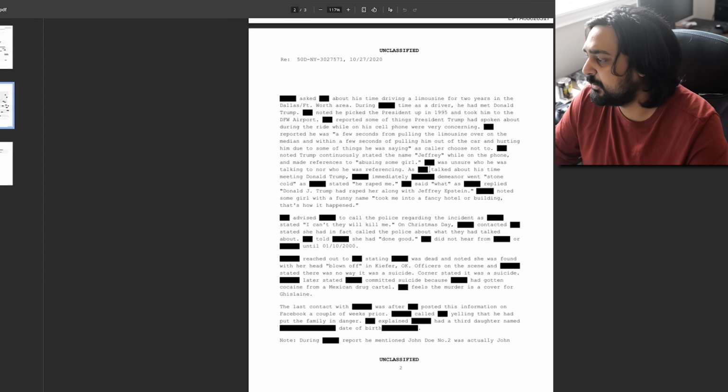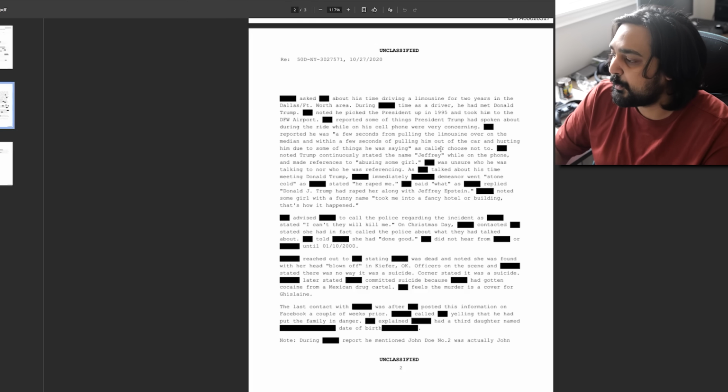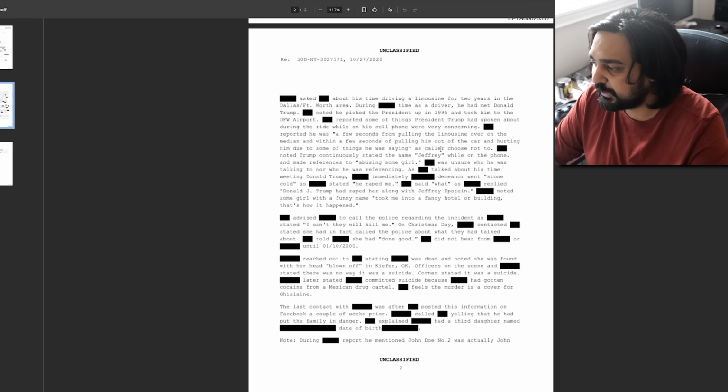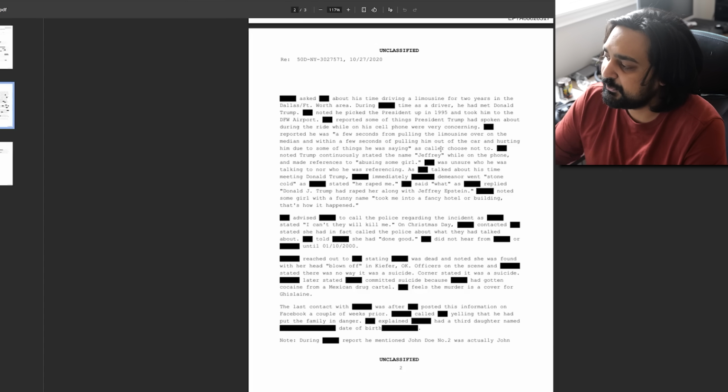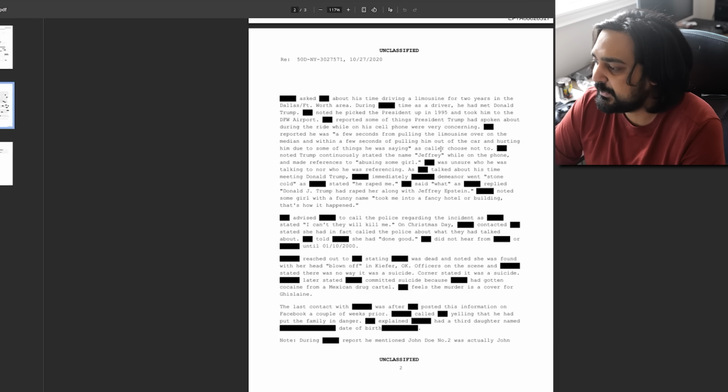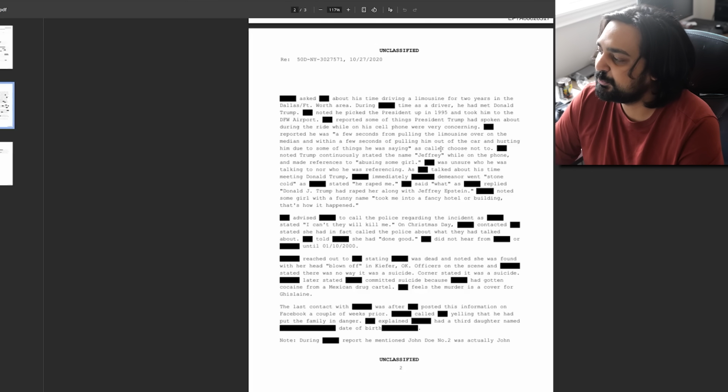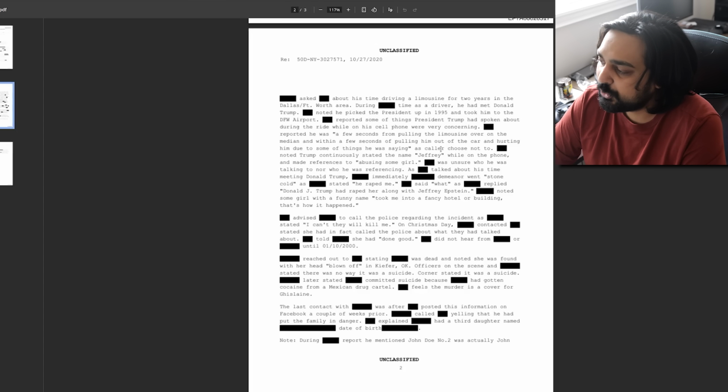Blank had reported some of the things President Trump had spoken about during the ride while on his cell phone, which were very concerning. Blank reported he was a few seconds from pulling the limousine over on the median and within a few seconds of pulling him out of the car and hurting him due to some of the things he was saying. As caller chose not to, blank noted Trump continuously stated the name Jeffrey while on the phone and made references to abusing some girl. Blank was unsure who he was talking to nor what he was referencing.